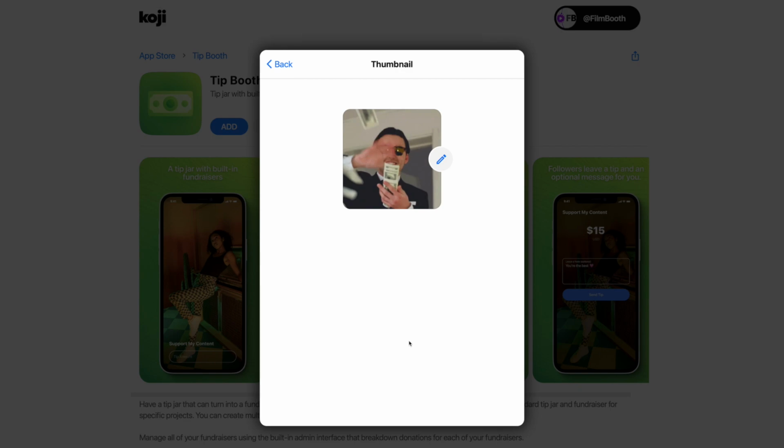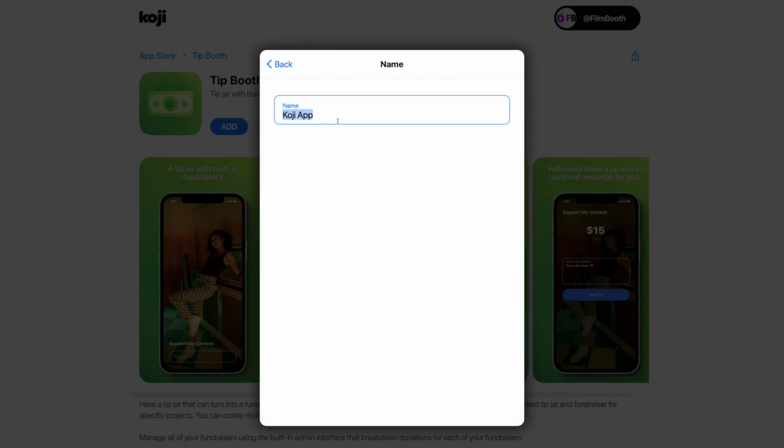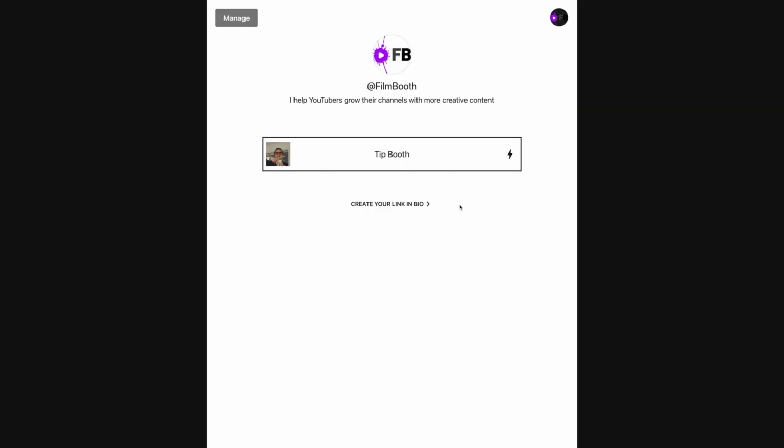Then we want to change the Koji app name to whatever you want to call it. Tip Booth, support the channel, give me money now. That's up to you. And press publish. And that's what it will look like there. So you see that little man spraying, making it rain with the cash? That was the little thumbnail image. That's it. You just share that link with people and they'll be able to just donate money to you.